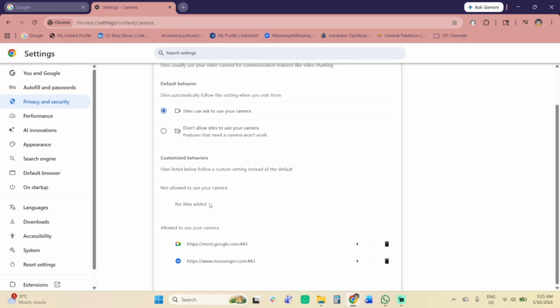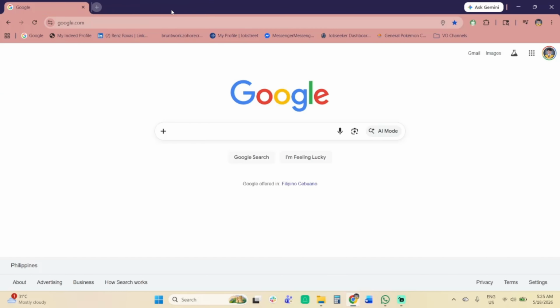All right, so down here below, you can see the sites that you enabled to use your camera. So as you can see, there are some over here, and those are the sites that are not allowed to use your camera. All right, so just go ahead and go back to Google over here.